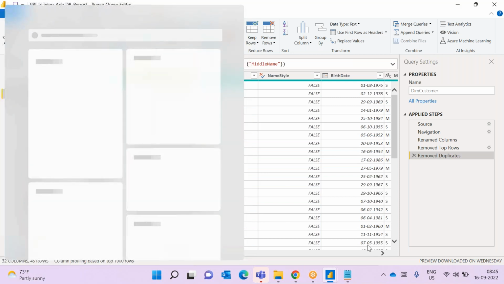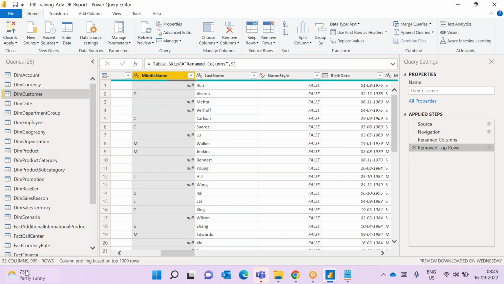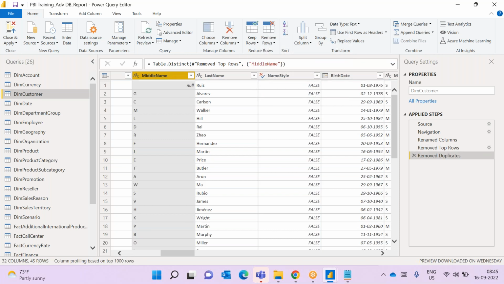And the number of rows also got reduced. For example, you had your 45 rows. I'll just remove it again. Now we have 999 plus rows. You can see G is okay, C is repeated, M is repeated, again C is repeated, again G is repeated, M is repeated. So what happens when I click on middle name and click on remove duplicates? There were so many duplicates in the rows.